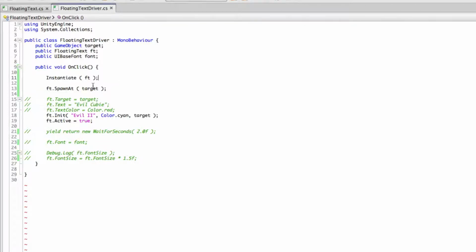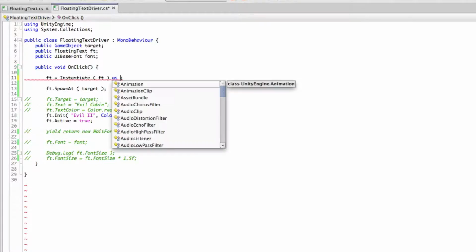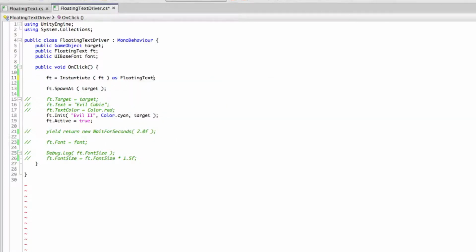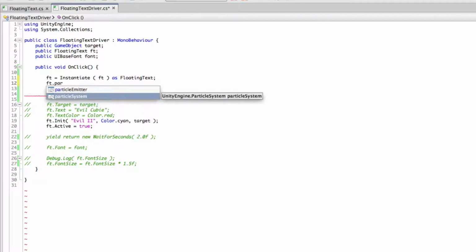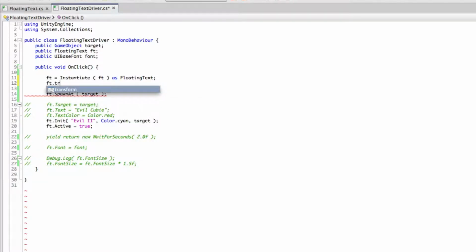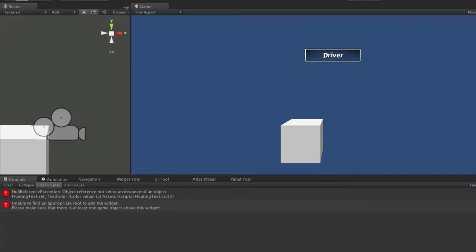So now we've got it instantiated, we're going to want some reference to it, so we can actually say something like, let's try ft is equal to instantiate, then we'll use as floating text. And we're going to want to go ahead and actually parent this as well. So let's say ft dot parent. We're going to have to get the transform dot parent is equal to, and we're going to want to get this hierarchy over here.